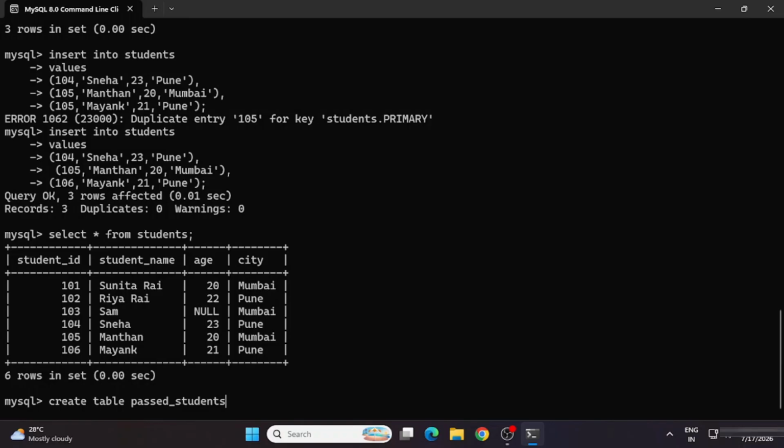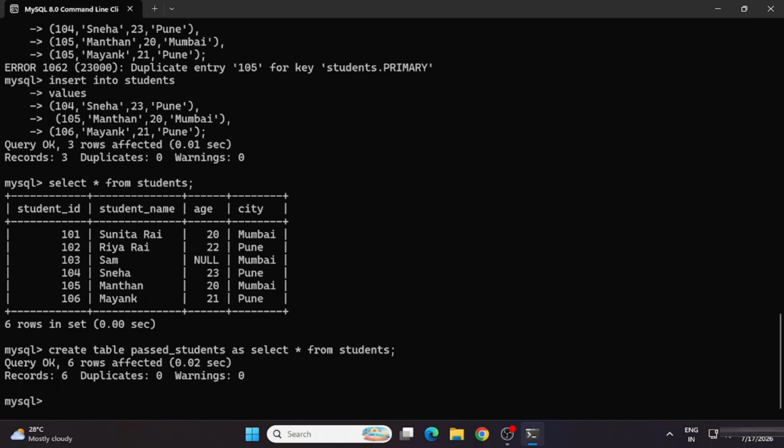And now see what I'm doing. I'm not providing columns to this table because I want whatever columns are in my student table, the same columns in this table. So I will write select star from student. I want all the columns of the student table, hence I'm writing star. If you want only specific columns, then you can write those column names. I will show you that.